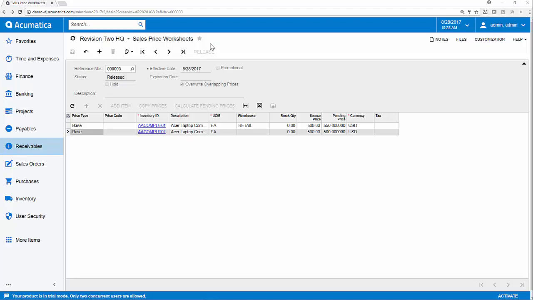The tables on the AR forms, sales price worksheets, sales prices, vendor prices, and vendor price worksheets, all now have the warehouse column added, in which a user can specify the warehouse to which the price applies. In this example, I have taken the Acer laptop computer and added $50 onto the base price whenever we sell out of the retail warehouse, bringing the total price to $550. Anytime we sell the item without a warehouse specified, the total price will be $500.